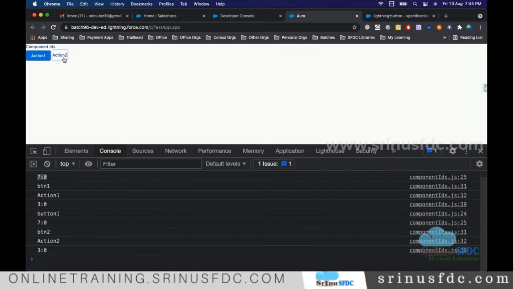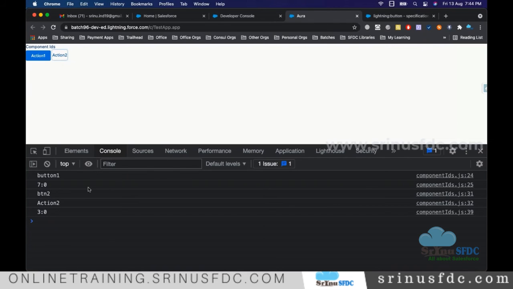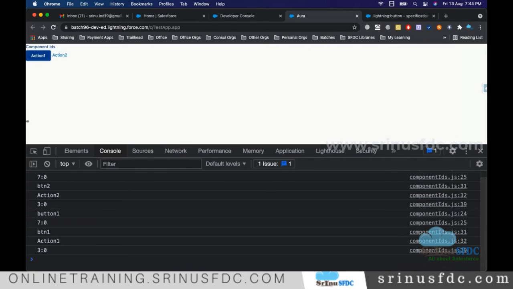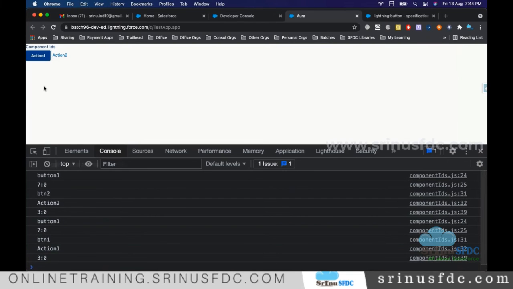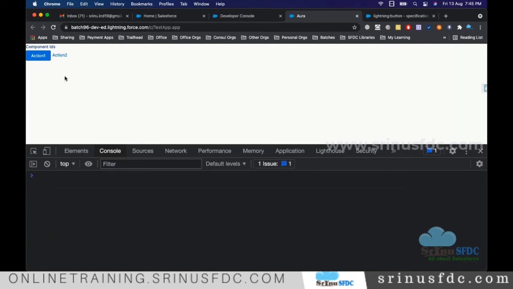When you click on this second button, maybe both are lightning buttons only. This is also a lightning button standard component. This is also a lightning button standard component. If you see, both are having different IDs. So that will be auto generated and given by Salesforce. I think both are giving the same result, right?